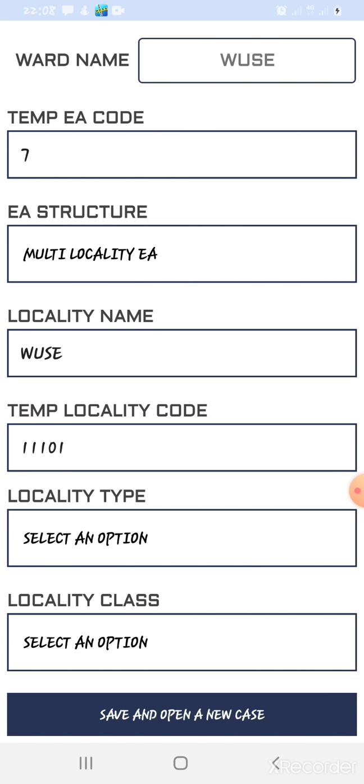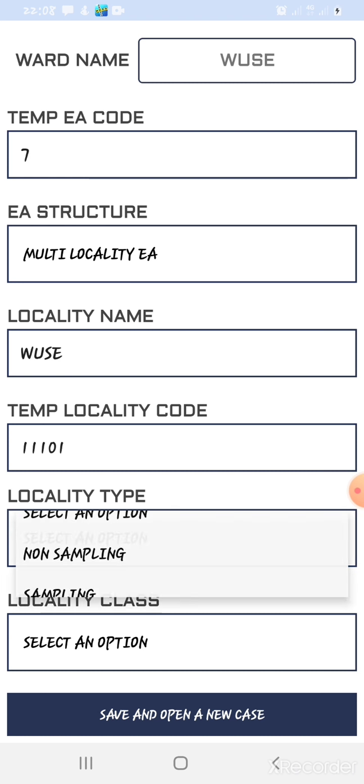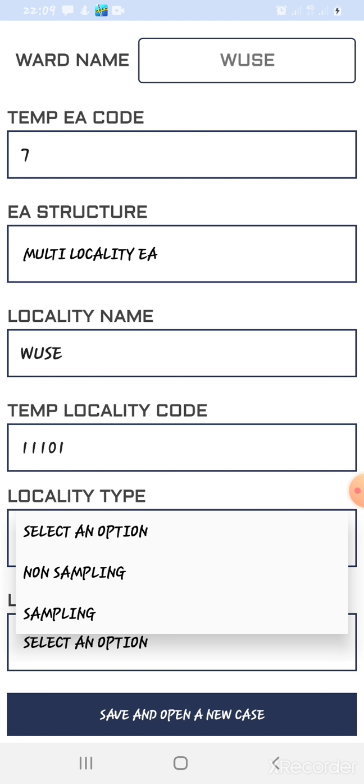So the next thing is locality type. Locality type: non-sampling or sampling locality. What comes to your mind when you hear about sampling or non-sampling? To a layman, non-sampling is whereby the population of the place is less than 20 buildings. But when there are more than 20 buildings, you can call it sampling.